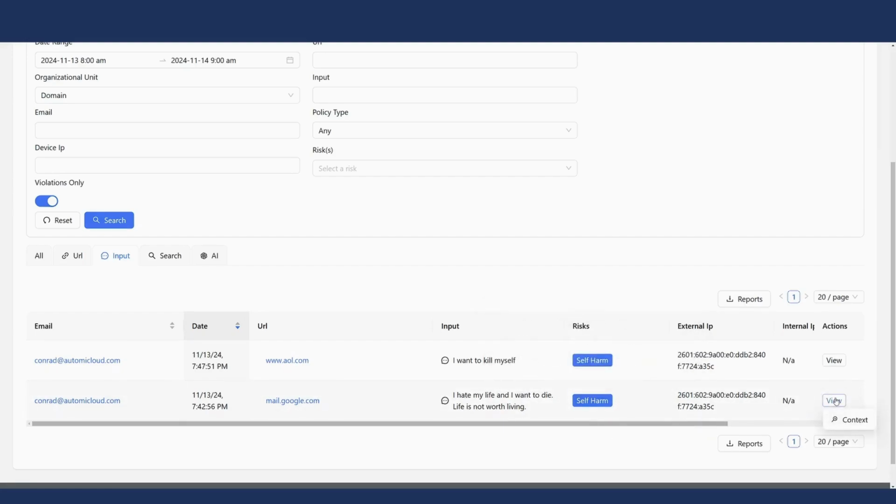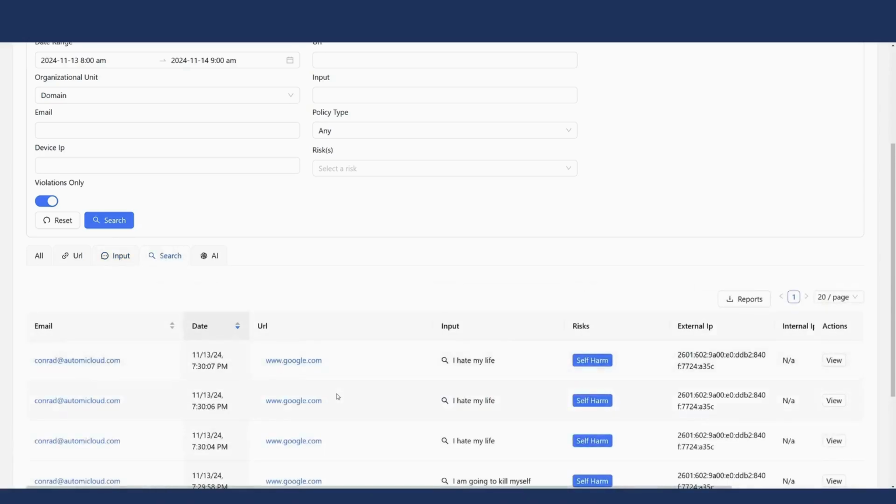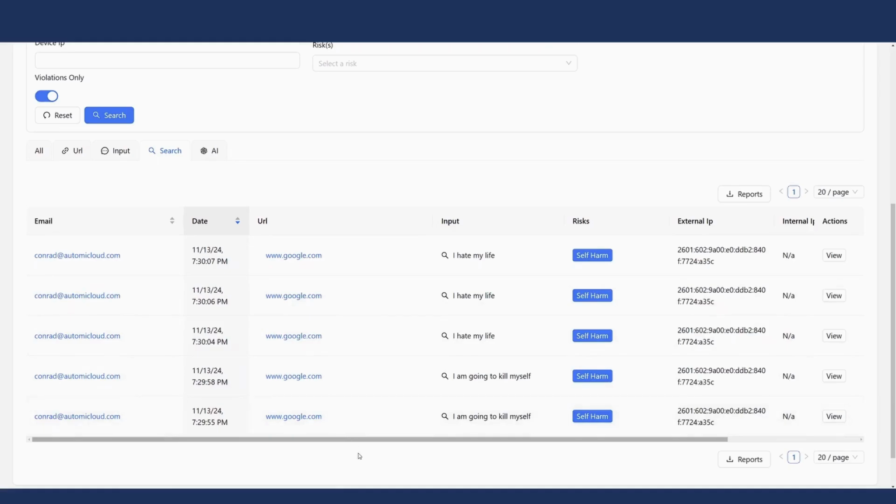If I wanted to view this would take me into that individual user's account to get some further context of what else they were browsing and looking at when this particular input was detected. And then I can see what else they've been doing here. There's another input from the same user. It'll be very similar with searches as well too. So we can see here this user went into Google search here and typed some things in that would be pretty concerning to see there. So again, similar idea there on that end.